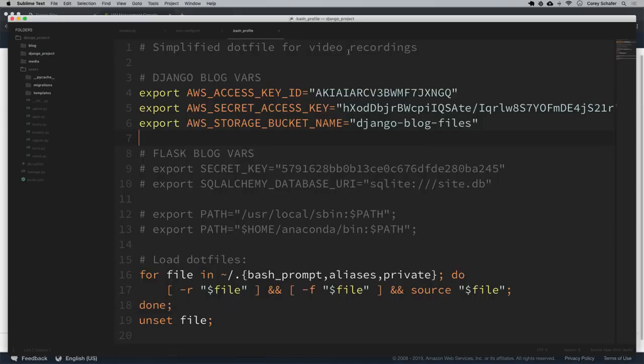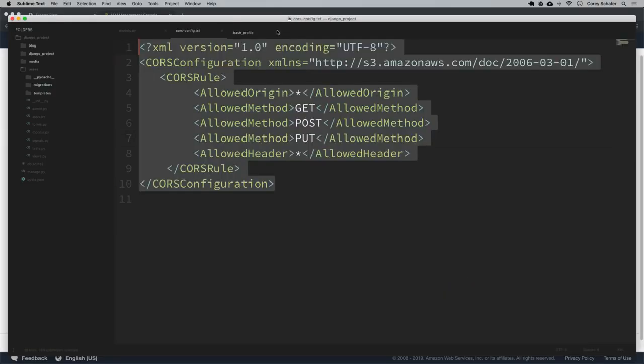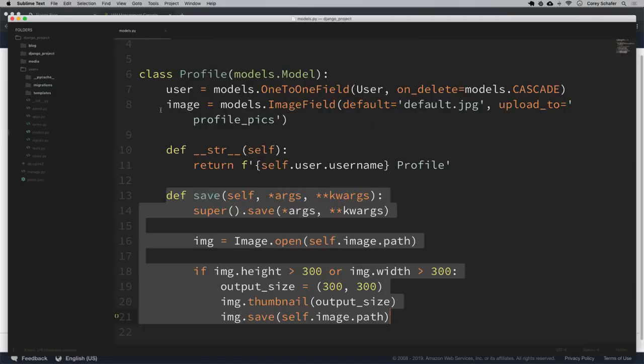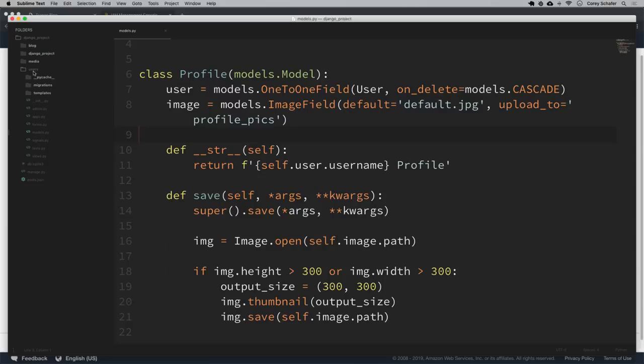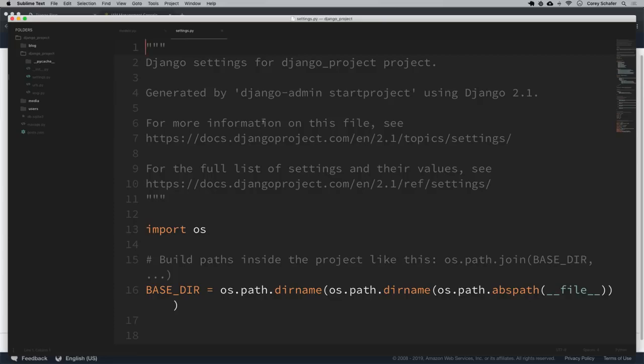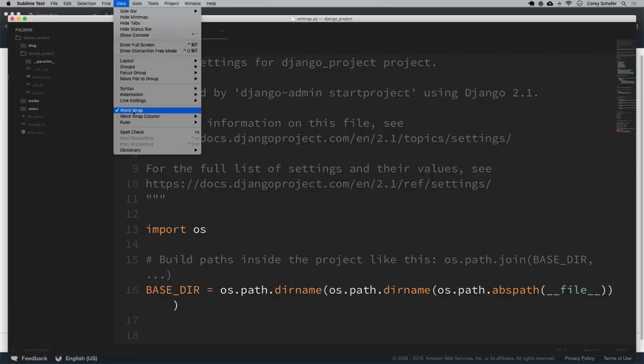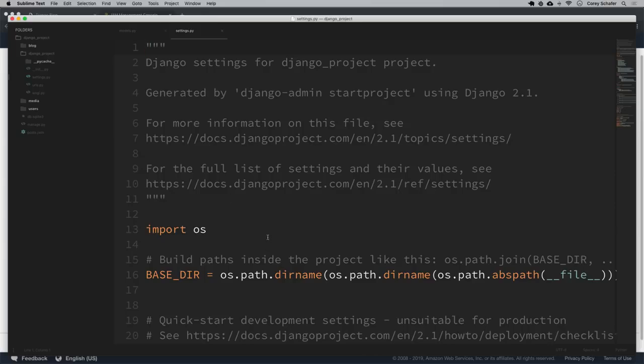So I'm going to open up my project here. Let me close down these other files that we've been messing with. And now I'm going to open up my settings.py. So that is within Django project, settings.py. And again, I'm going to turn off my word wrap here so this isn't wrapping onto different lines.